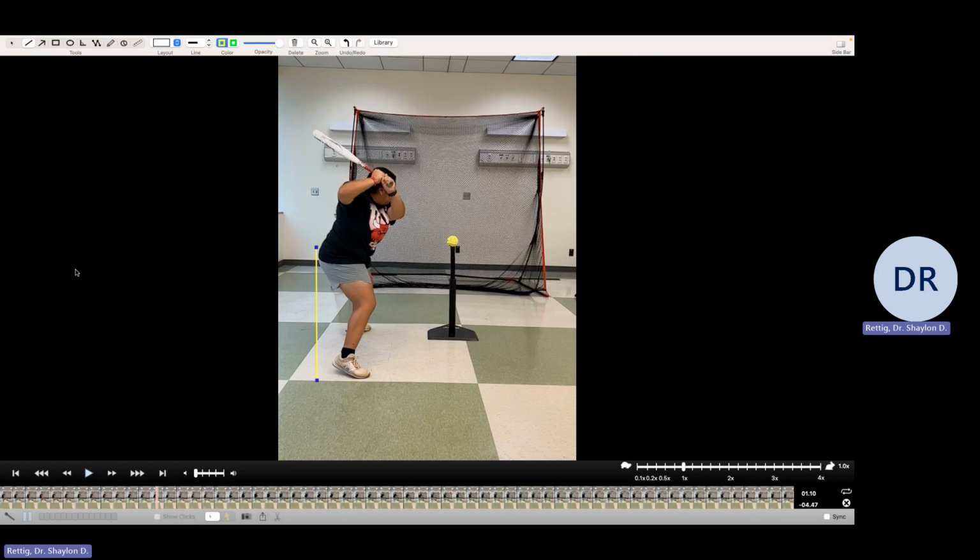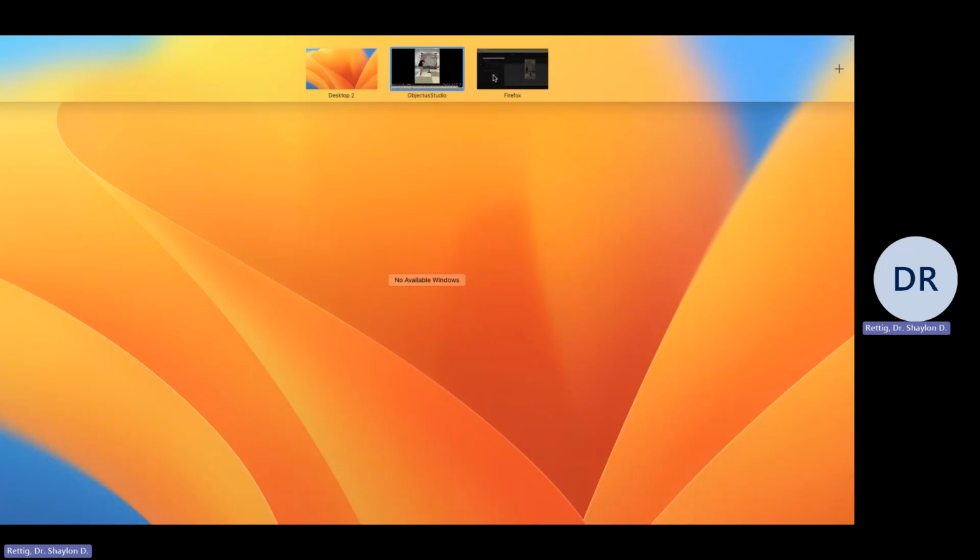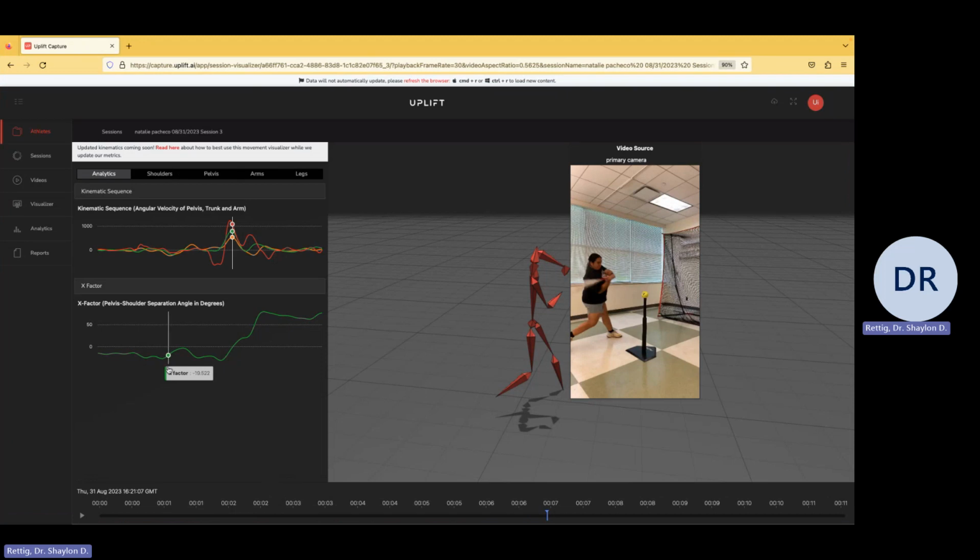All right, and next we're going to switch over to the 3D piece. Here we're looking for X factor, which is the separation between your shoulders and your hips. You get a pretty decent 25 degrees. Don't worry too much about the graph, but 25 degrees X factor, and we want 25 to 35 degrees, which is great.